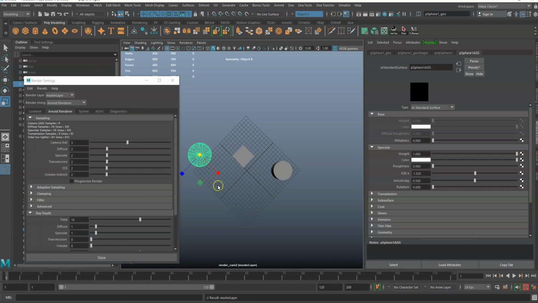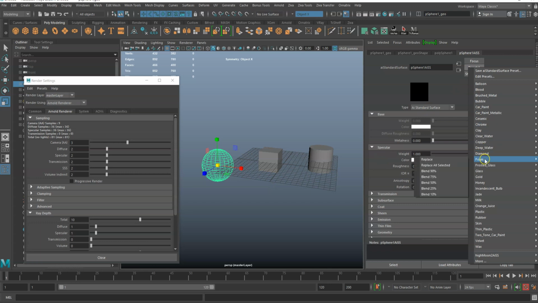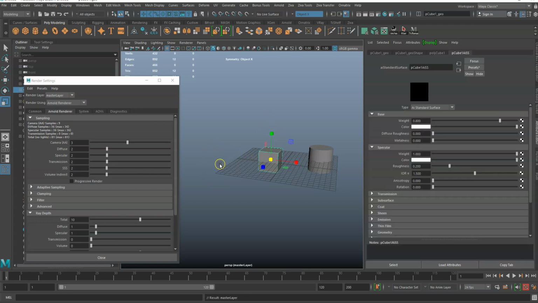This one is transparent. It's a piece of glass sphere. You can do that by right clicking on preset and just add the preset glass and do replace. And that's so that I can right click and change the ray depth for transmission. I'll show you that in a little bit. And then this one is just a basic shader, and this one's a basic shader.